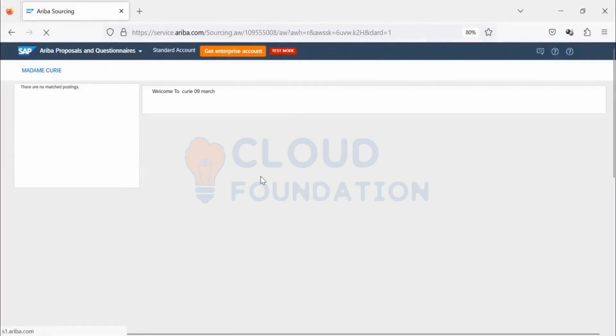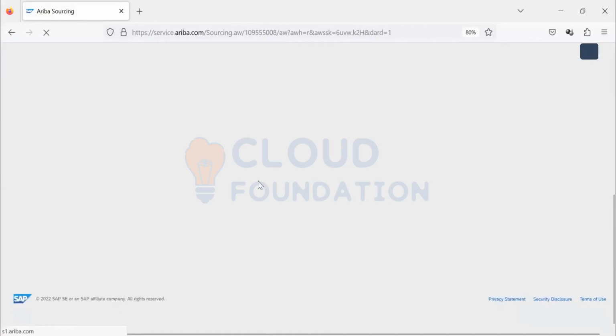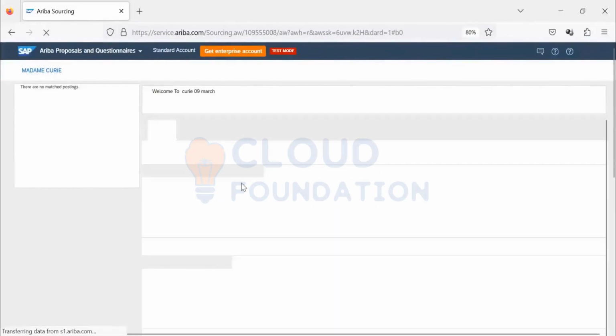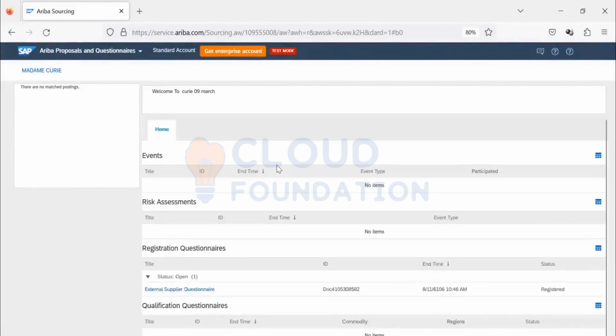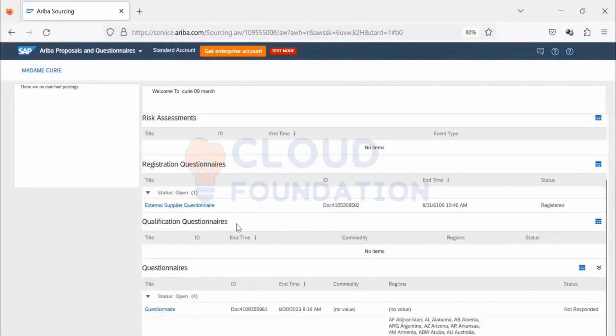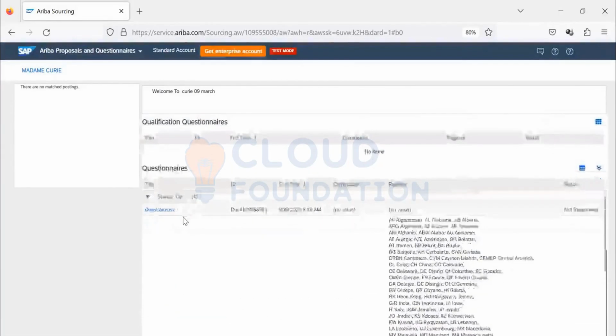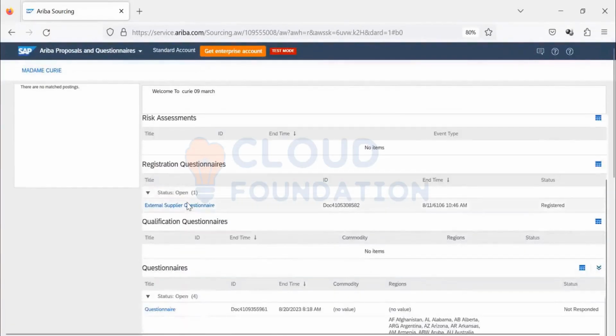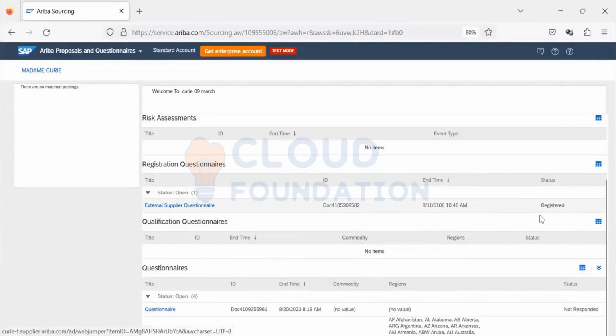Loading. There is one external supplier. Questionnaires have come in, and there are certain questionnaires also. Let's select this qualification questionnaire. This one is here. You can see the status is registered.